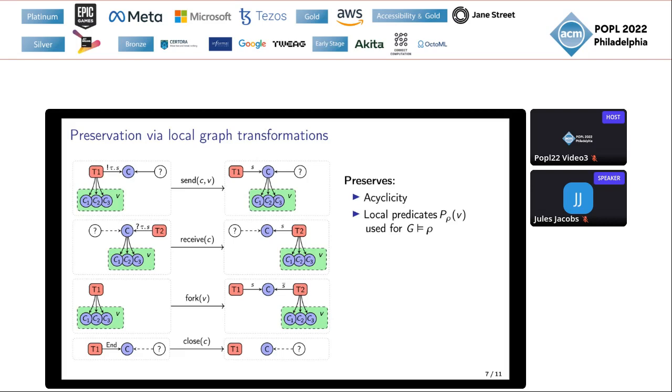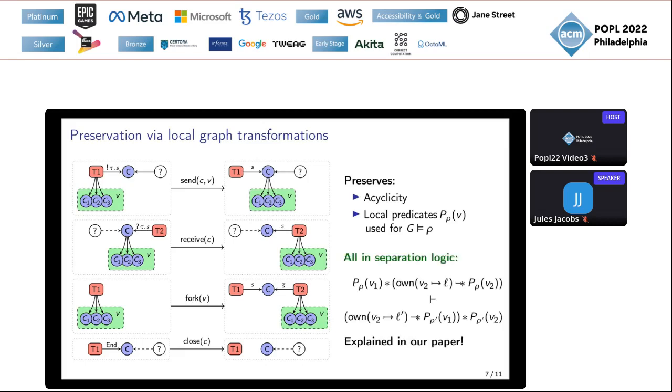So all these transformations preserve the undirected acyclicity of the graph, and they also preserve these local predicates that hold for each of the vertices. So it also preserves this linking judgment. Showing this, however, is complicated if you want to do it directly, because you have to reason simultaneously about typing and about this graph. So what we do instead is we abstract all these graph transformation rules in separation logic.